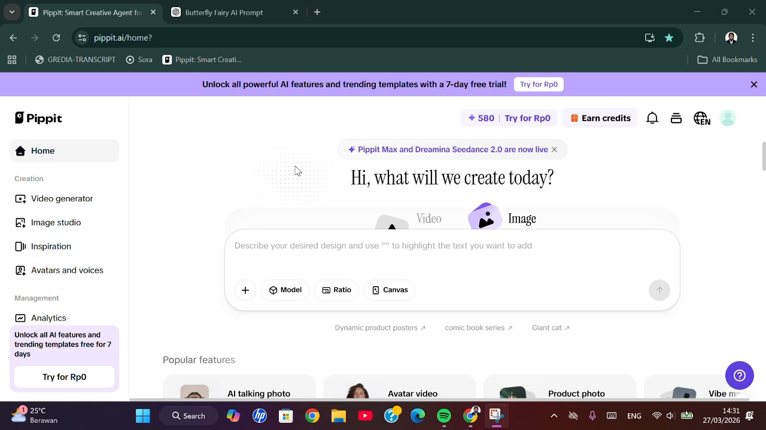In today's video, I'm going to show you how you can create an image with AI for free using Pippit AI. Okay, first of all guys, you need to go to the Pippit AI website and you're going to sign in to this website with your Google account.